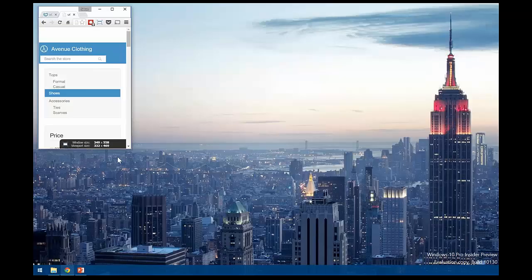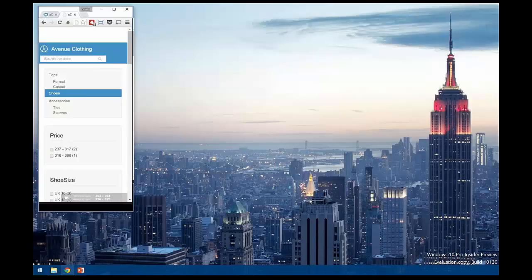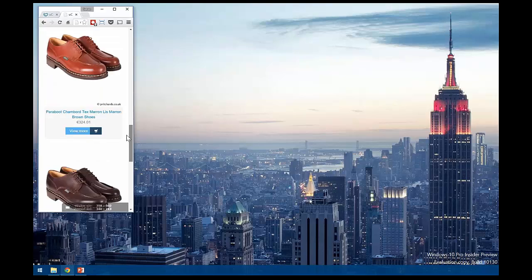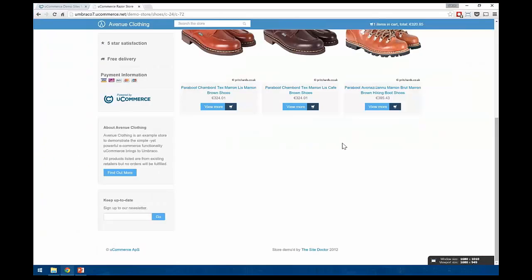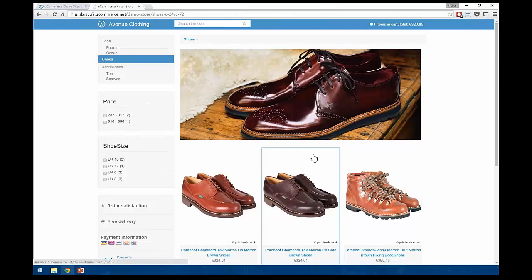It's built using a responsive approach, as you can see here, now that my browser is tiny. So it will adapt to the size here. It's using Bootstrap, so it will be a familiar framework for many of you out there. So that's the front end.